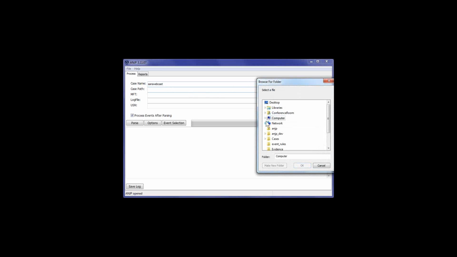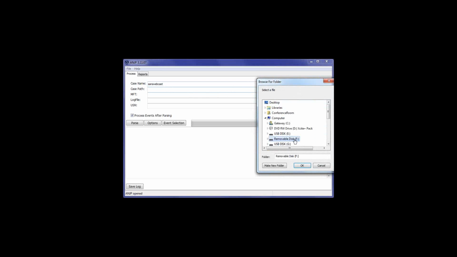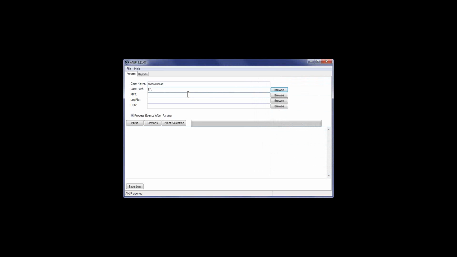So in my case, I can go through here and pick the root of my E drive, where I have my test files right now. And then the MFT, I put in the MFT there, and the $LogFile, I put the $LogFile there. And the USN is actually a little tricky.